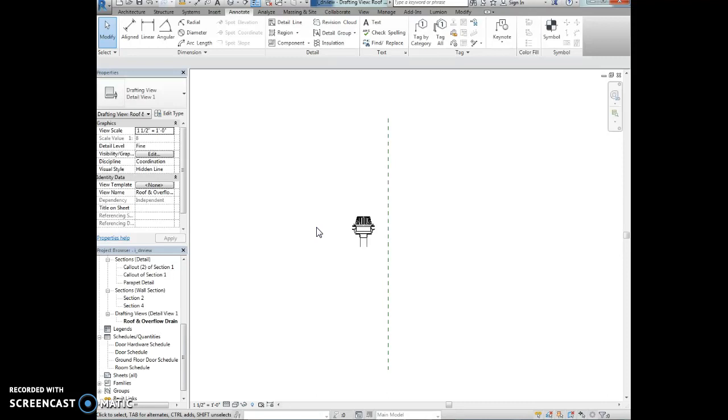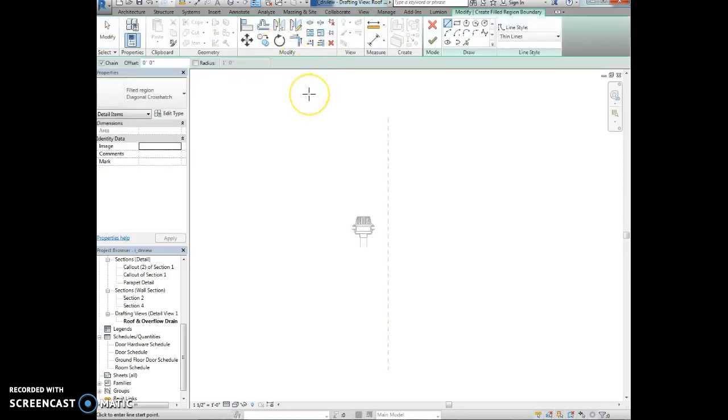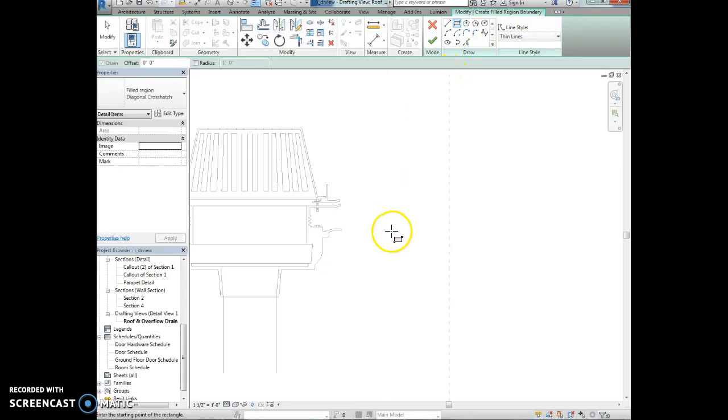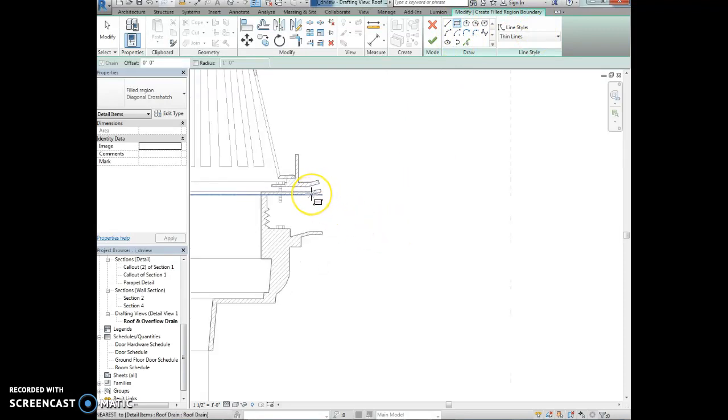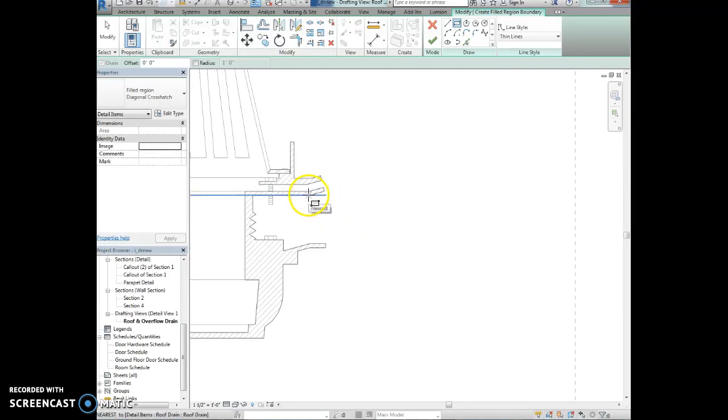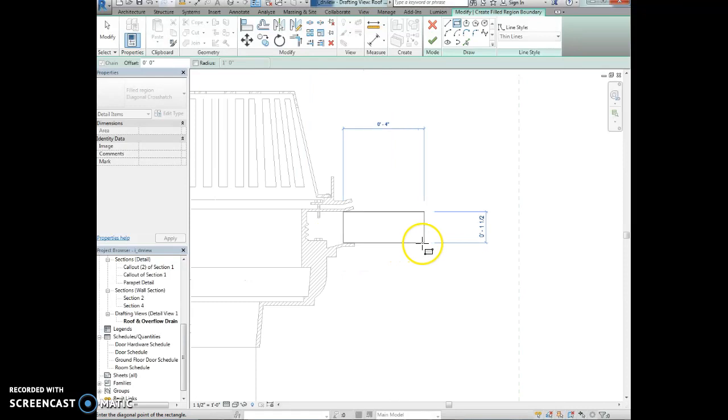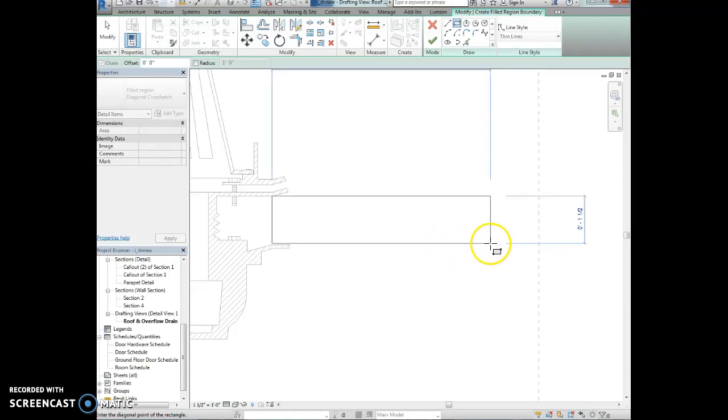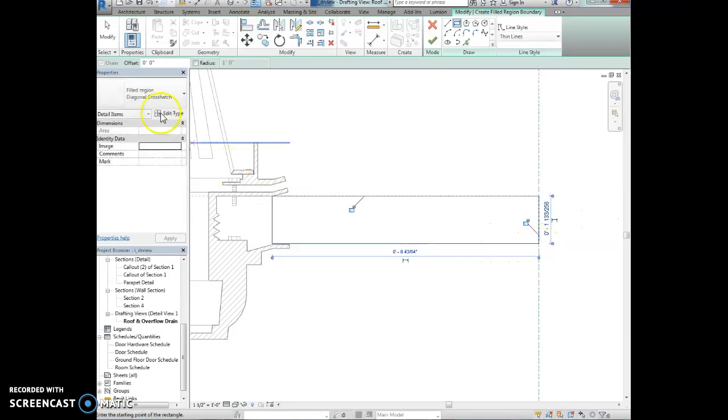And I'm going to hit modify to cancel the command, or you can right click to cancel the command. I'm going to select the filled region from the detail panel on the annotate ribbon. And using the rectangle tool, I want to draw the rectangle as shown. So we're going to zoom in, we're going to draw a rectangle that starts slightly underneath this point here and comes over. We've got to make sure it's hitting it and hits that reference plane.